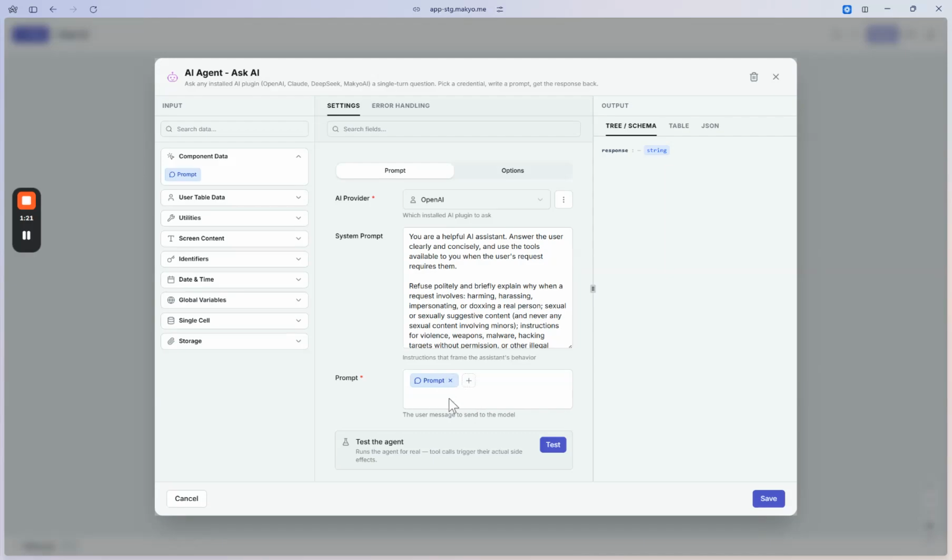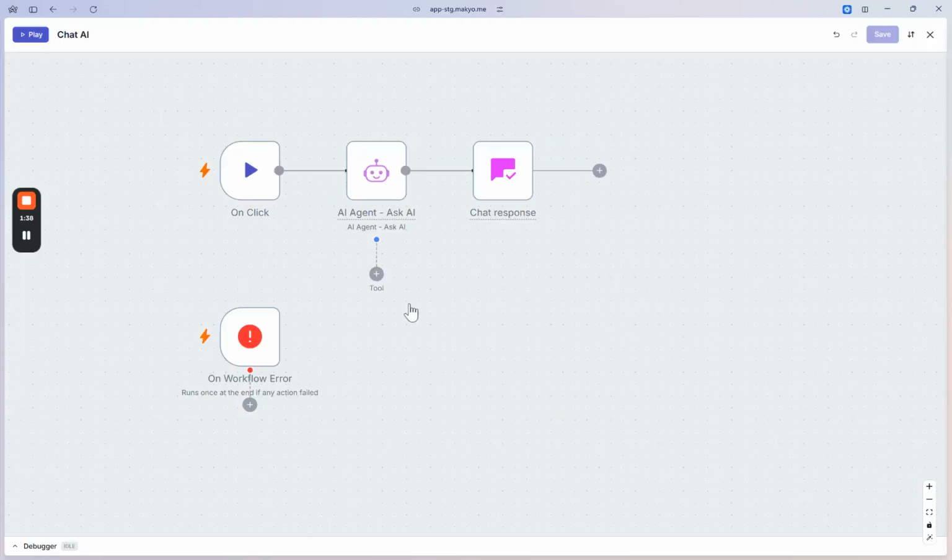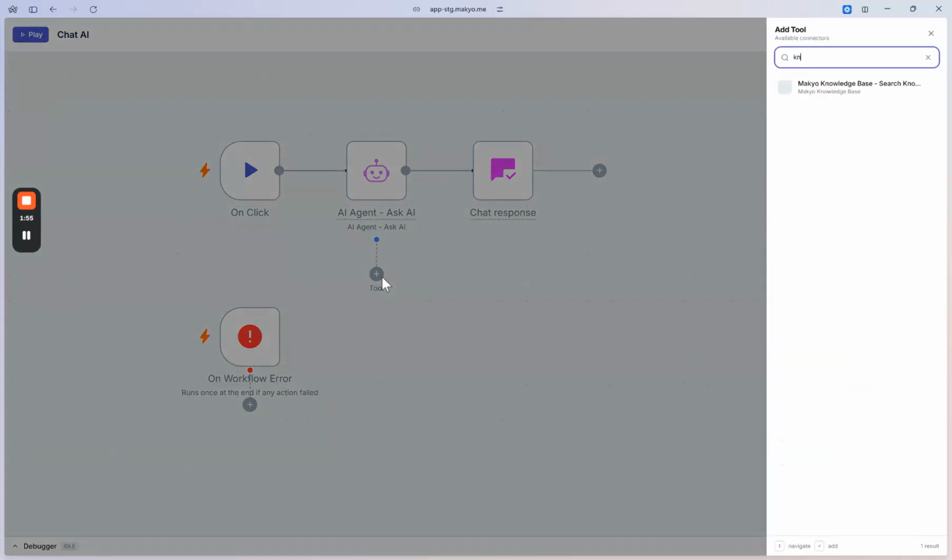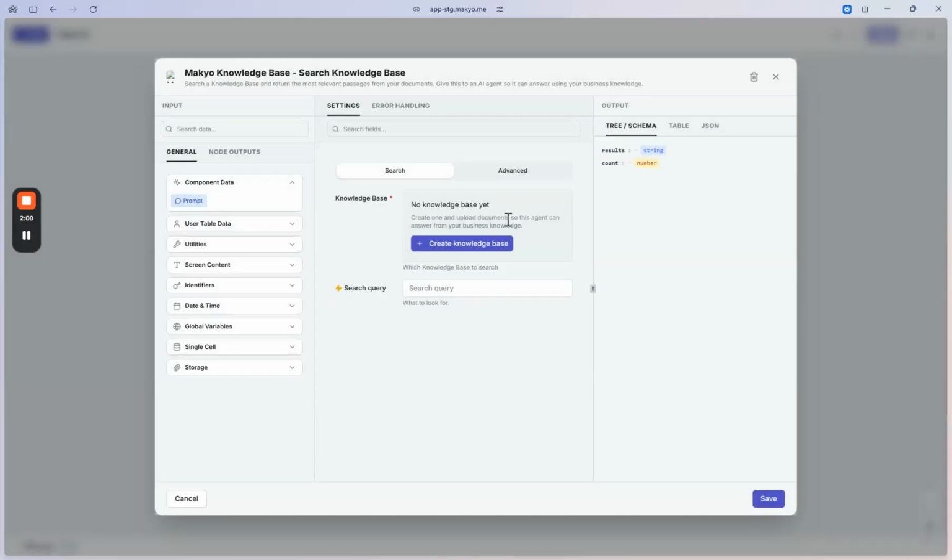So this is already selected for you. You don't have to drag and drop it from component data. This is already pre-connected. The only thing that we still need to set for this agent to be able to give relevant response in the chat is to add a knowledge base from which the agent will retrieve the right information from the documents. So we will add a tool, and we'll add a Makyo knowledge base node.